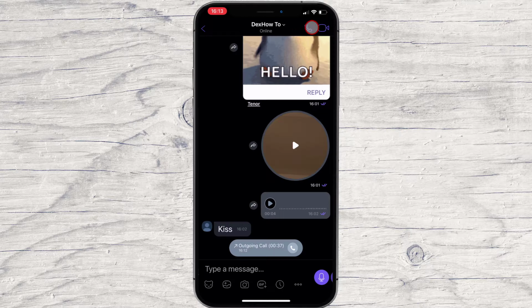You can tap on that conversation. Here you have two buttons on the top, audio and video. Tap on one of them to start a video or audio call.